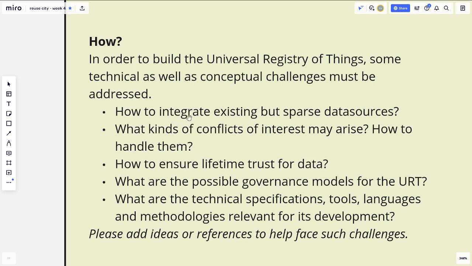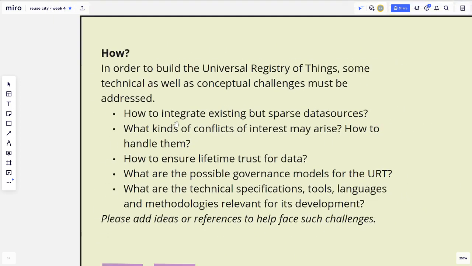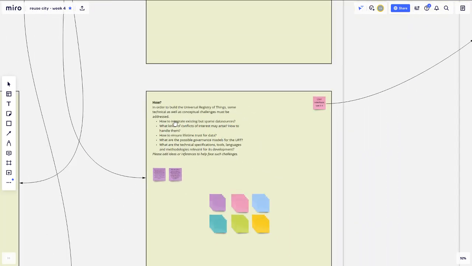So this is this brief description, as brief as I can, about the Universal Registry of Things.